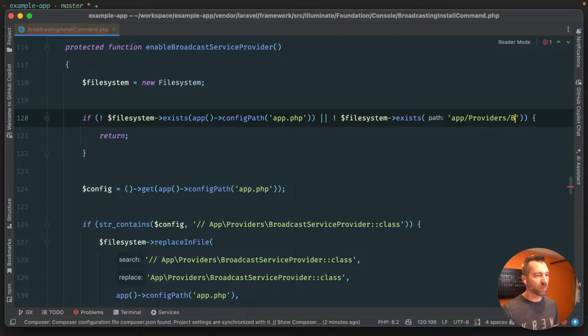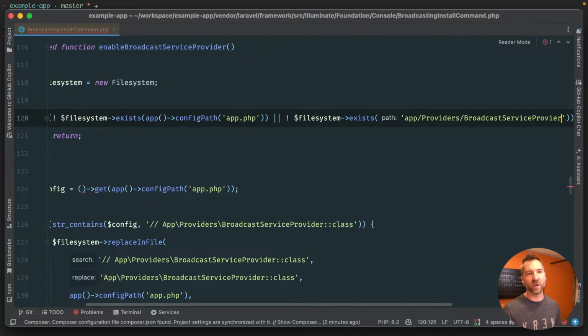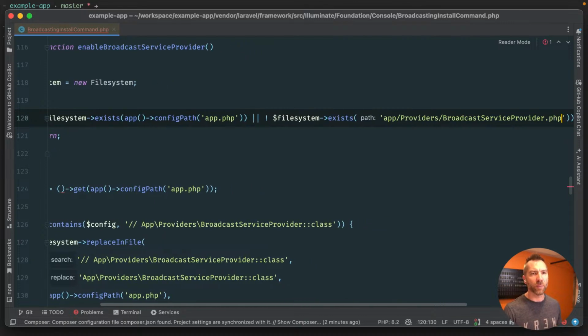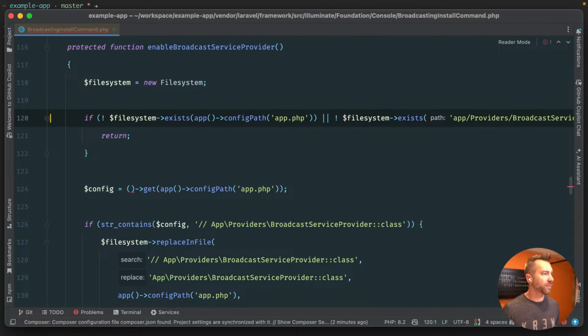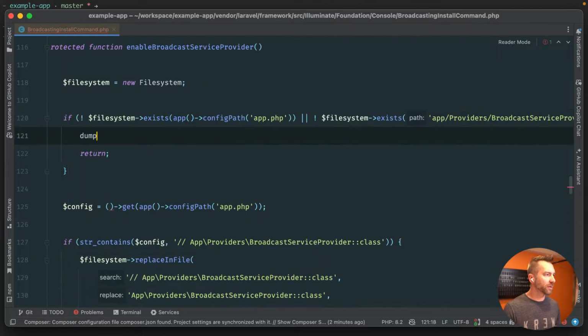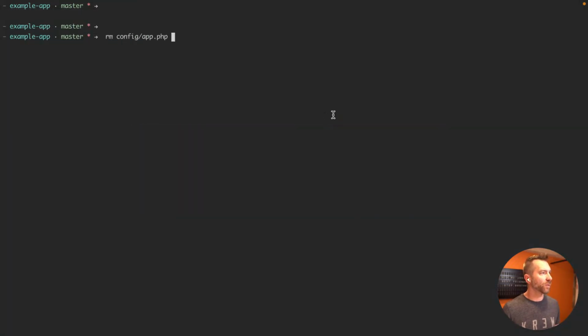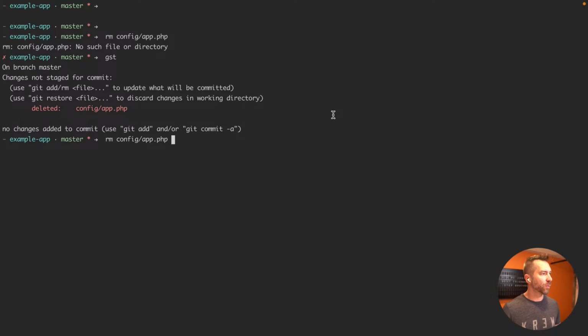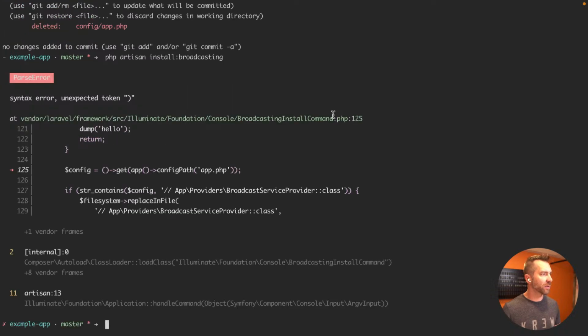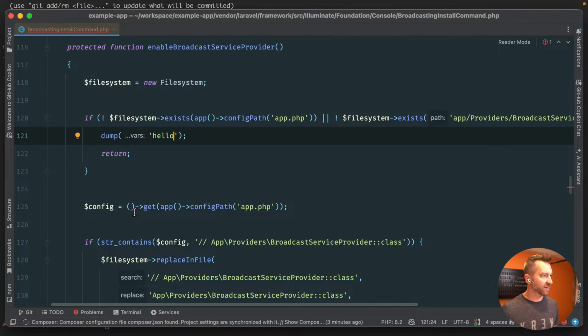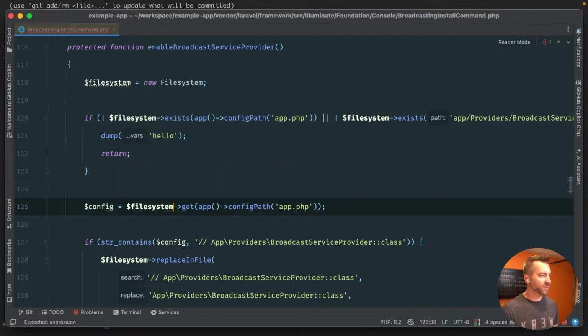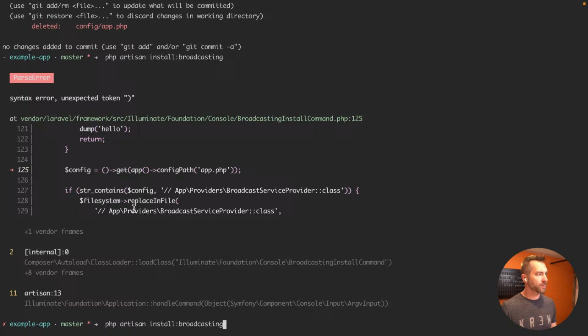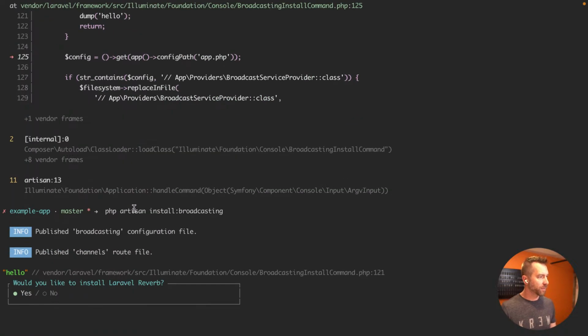Wow, broadcast service provider .php. All right, and we'll just dump here a little hello. All right, so if we remove that and we go back up and do this now, oh, it helps when you don't have a syntax error. This is now file system. Okay, hello, look, there we are, hello. So it just skipped over, no big deal.